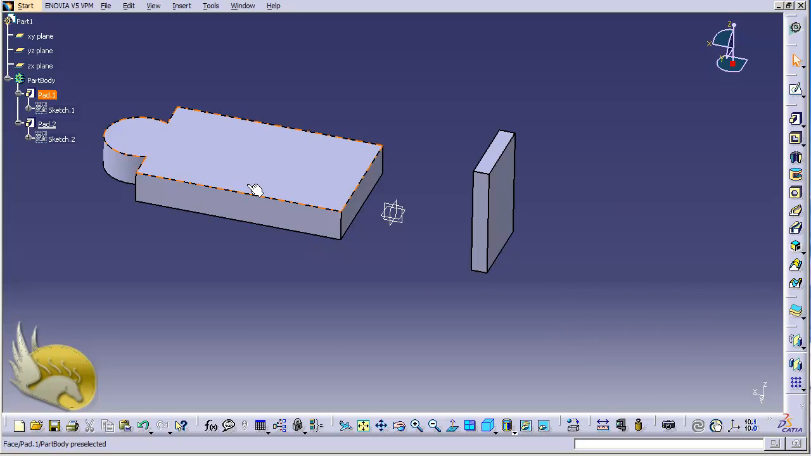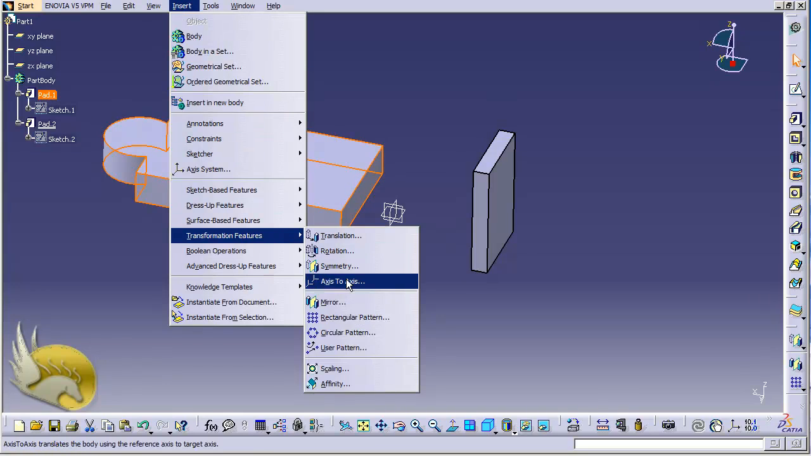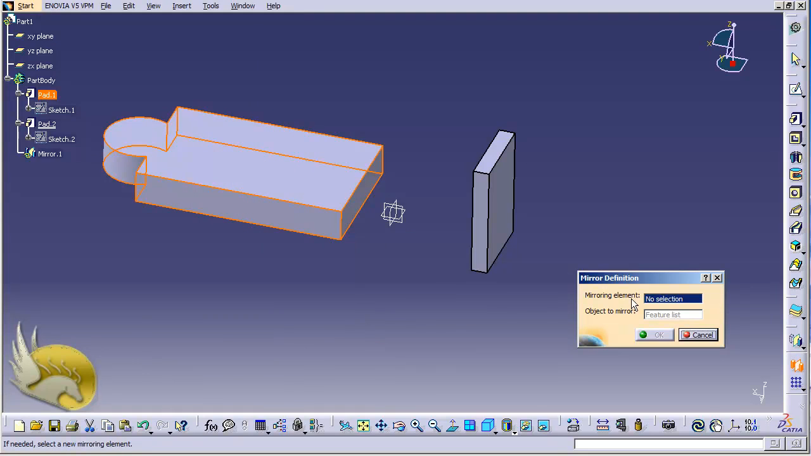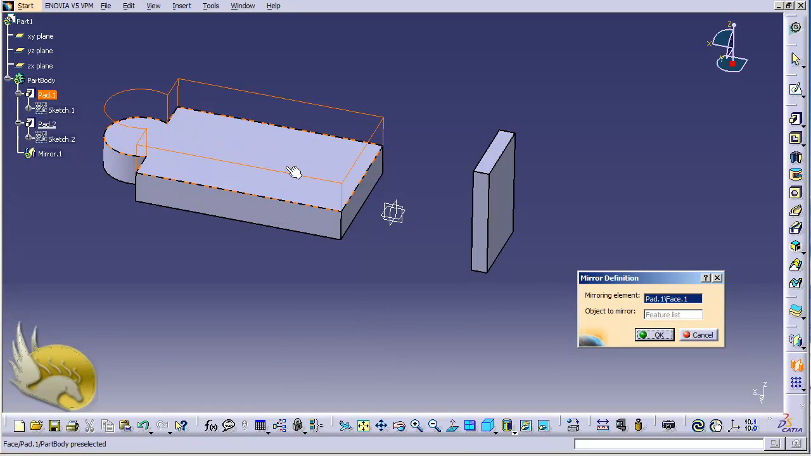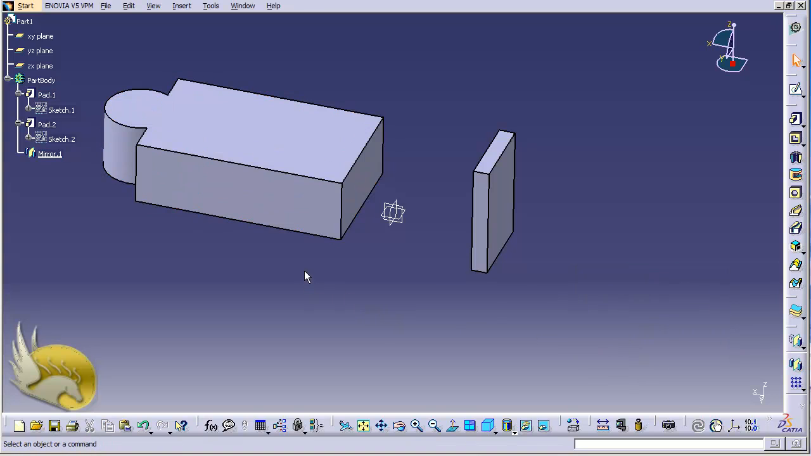I select this object first, the pad, and now add the mirror. So I insert, transformation feature, mirror. Now it asks me the mirroring element. I select this face as the mirroring element, and you can see that the only thing that is selected and mirrored is the object that is here. So I click on OK, and now I had this mirrored once more. So this is the mirror and symmetry here.